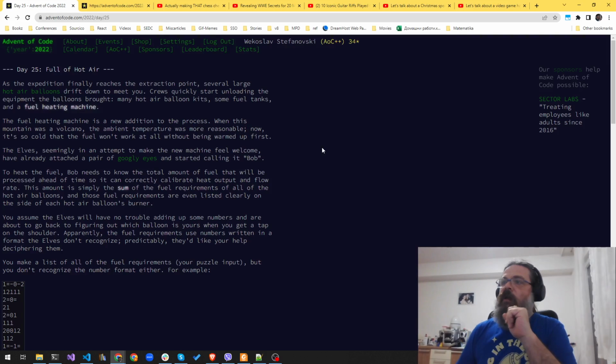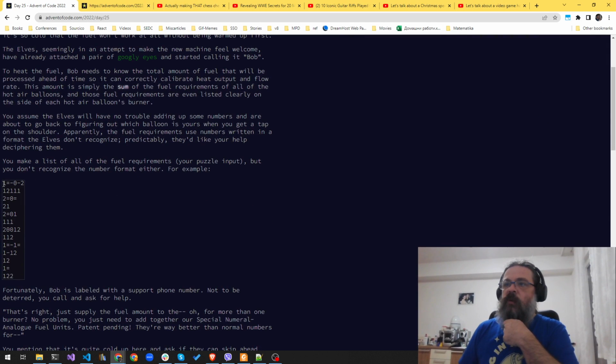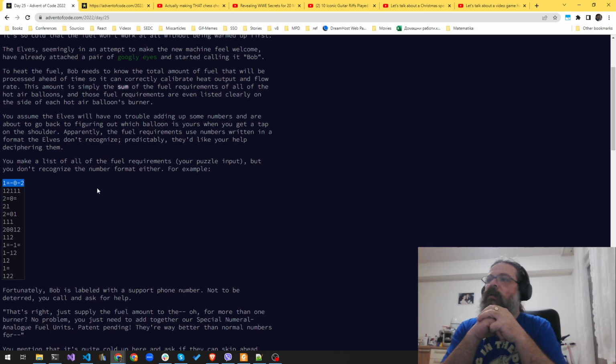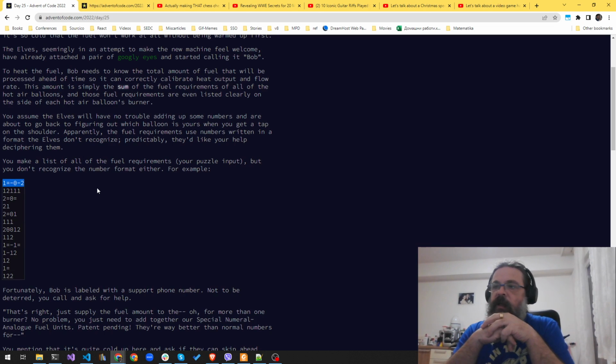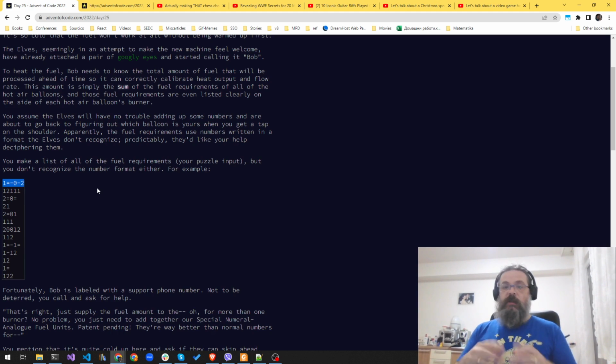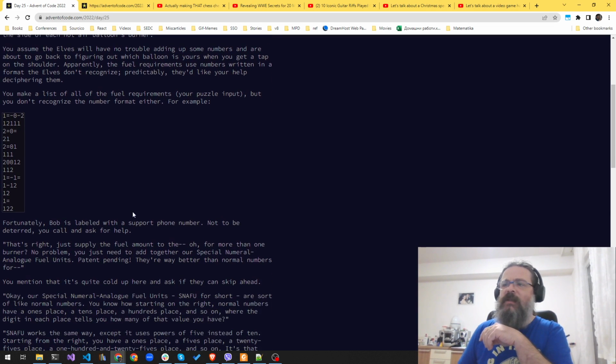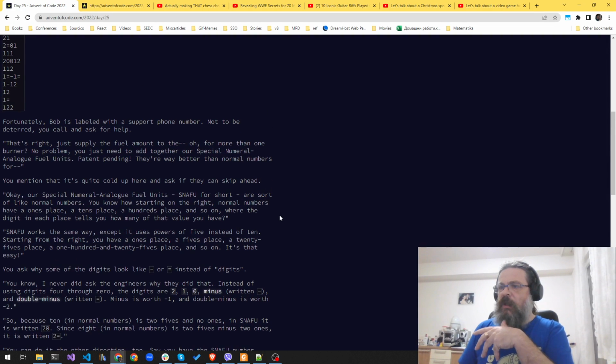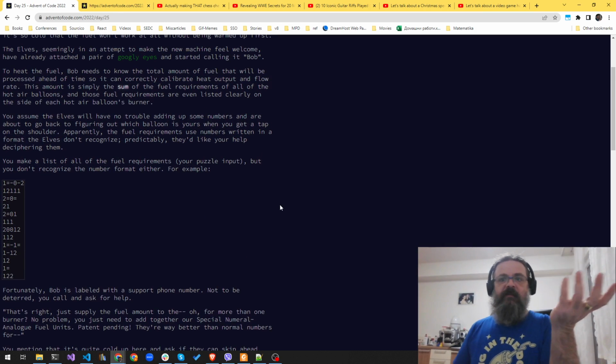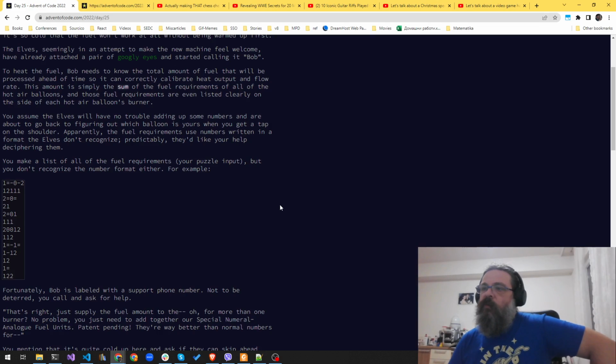So we have some balloons and each balloon has some number that identifies how much fuel it needs. Only it's not done in the decimal numbering system, where the first number is a digit from 0 to 9 that says how many times we need to multiply by 10 and so on and so forth. No, this is in a special pentary or something like that numerical system.